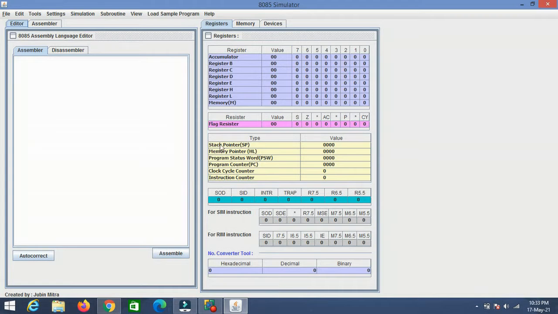Along with that we have other important registers: the stack pointer, the HL memory pointer, the program status word, which is once again the flag register, and the program counter, which decides at what memory location the program starts. Along with that we have the SIM register as well as the RIM register. So this is a group of registers. Whatever registers we find in the architecture of 8085, all will be present in this simulator.